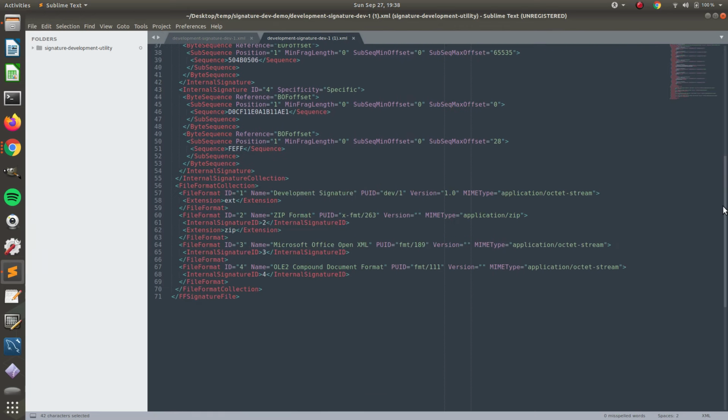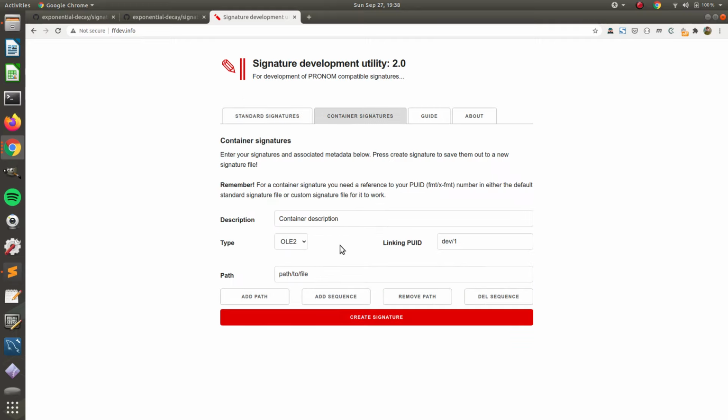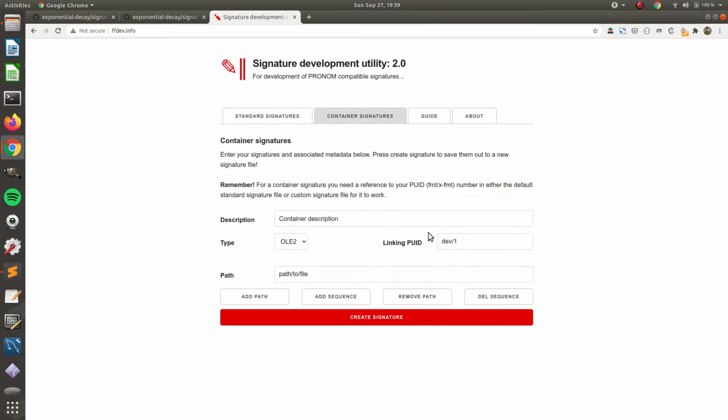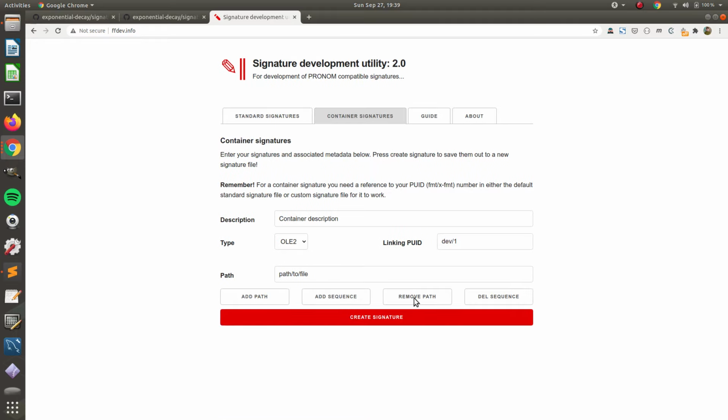Anyway, now you've got a standard signature file, you might want to create a container signature. First of all, you have a description, which is really just metadata for the container signature itself. It doesn't actually do much. Then you can choose your container type and your linking PUID. So if you have dev1 here, you might want to have dev1 here. Otherwise, if you're creating something that already exists in PRONOM, fmt blah blah blah, you will want to have that fmt number in here. Plus, you can define your paths. As well as paths, you can add sequences, and you can remove them as you need to as well.